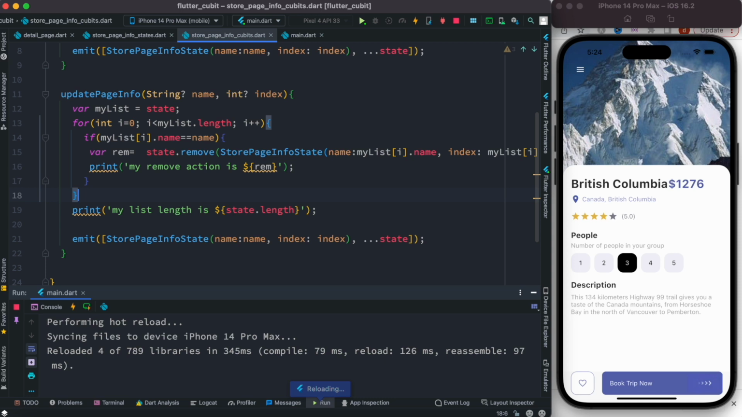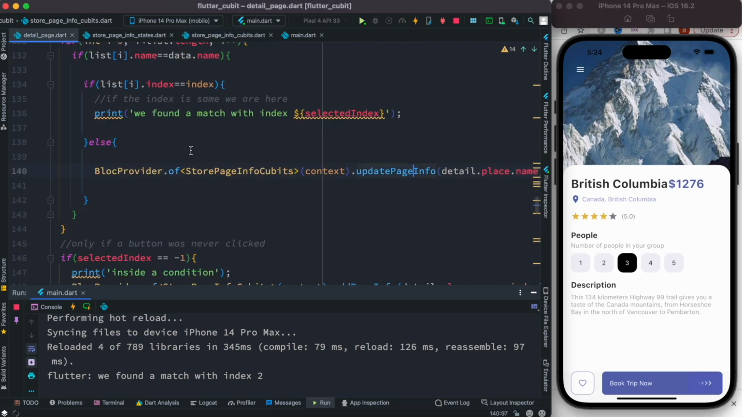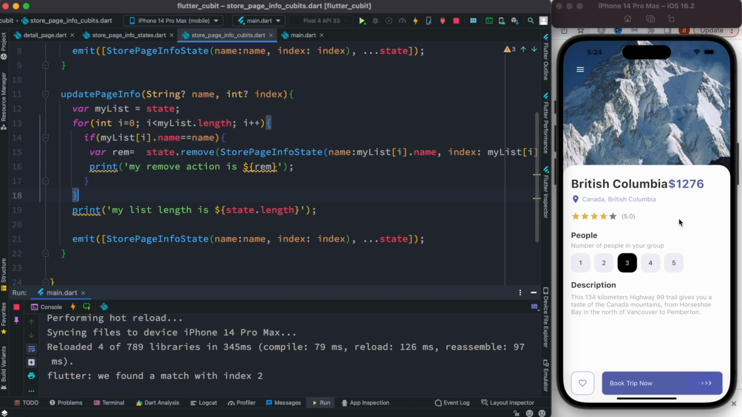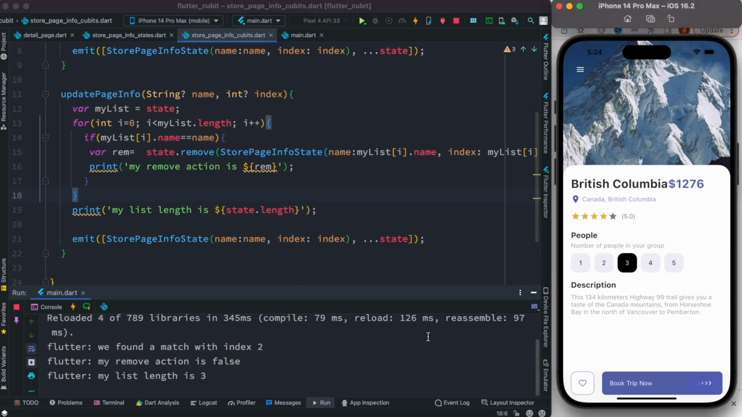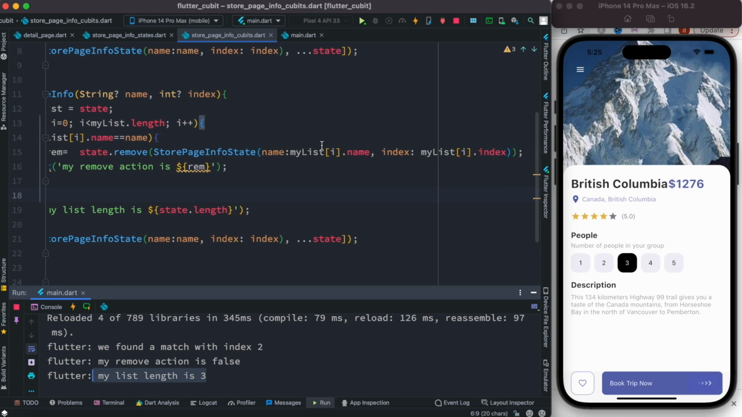All right. Now if we click on this, nothing changes. We found a match with index 2, which means that it came from here, right? Now if I click on a different one, things will change here. Of course, it says that my remove action is false. Now the list length is 3. So something went wrong, which also means that I was not able to remove anything from our list.